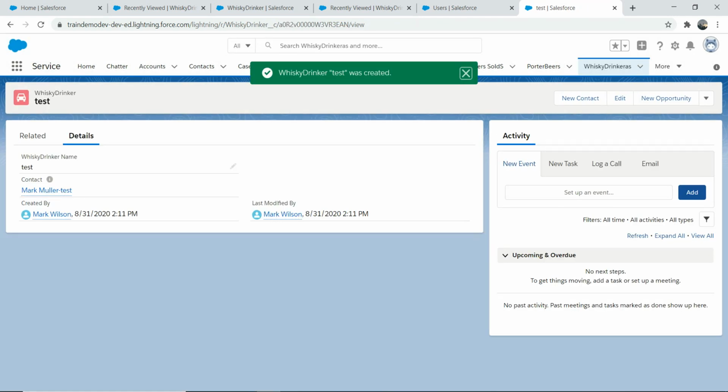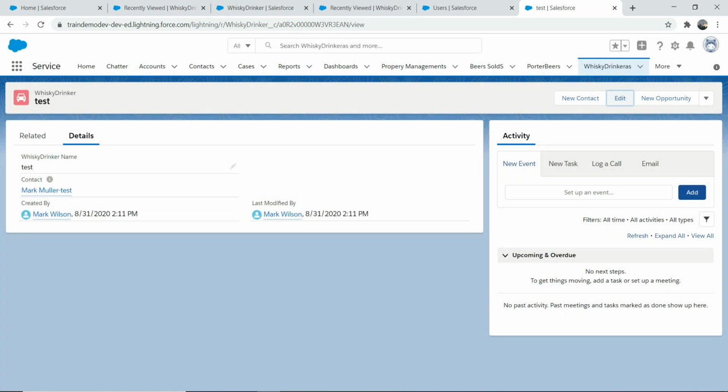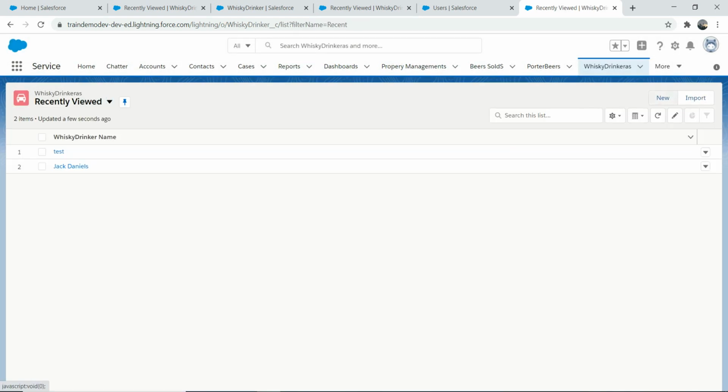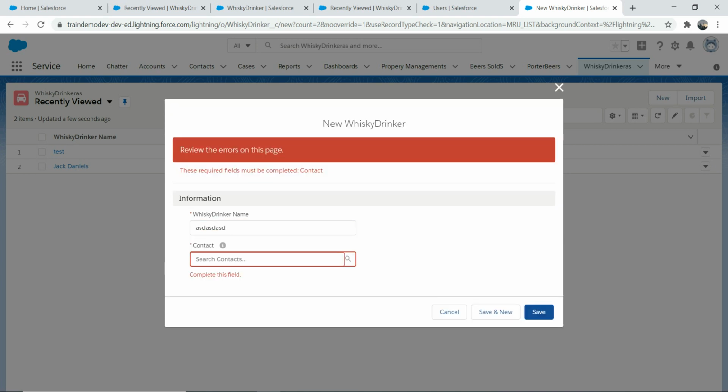So you can see that it's mandatory. You can't actually skip the contact. You need to put the contact. If you try to save it, it won't work.